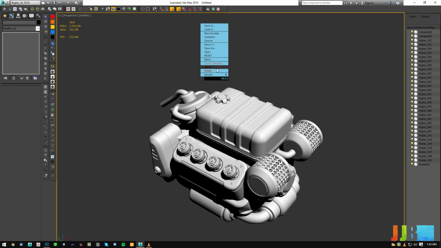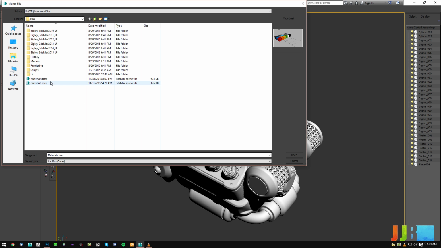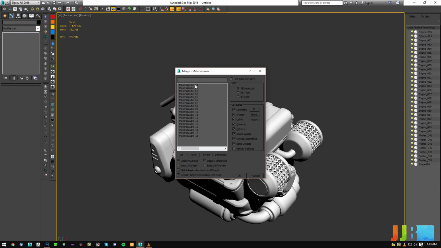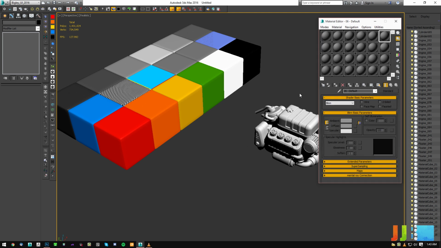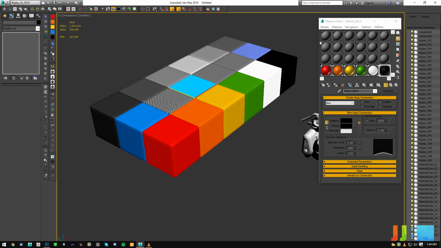So first things first, I'm going to merge in some standard materials here. So just materials that I drop in for speed purposes. Probably do this with a script, but at one point this was my max start file. For those of you that know what that is or don't know what it is, max start.